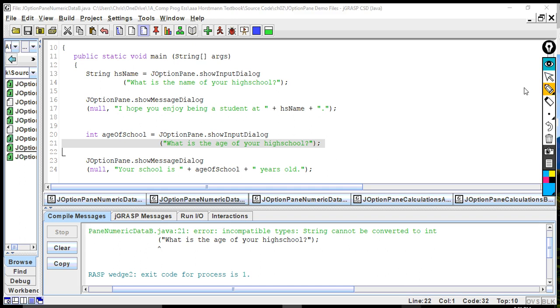Okay, so what that is saying here is, let's say that the user were to see this input dialog box and it says what's the age of your high school. Let's say that they typed 10. Well, that 10 is not a 10 as you think of a 10. It's not an int, an integer or a whole number. It's actually a string, because as we said before, the user input through a dialog box is a string.